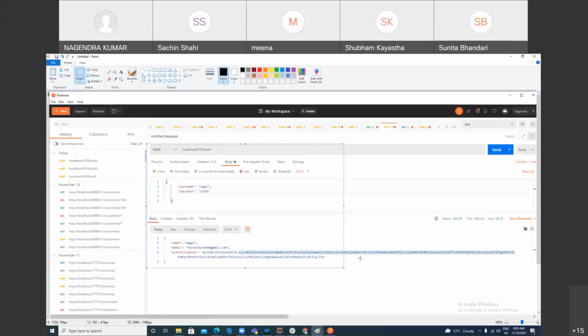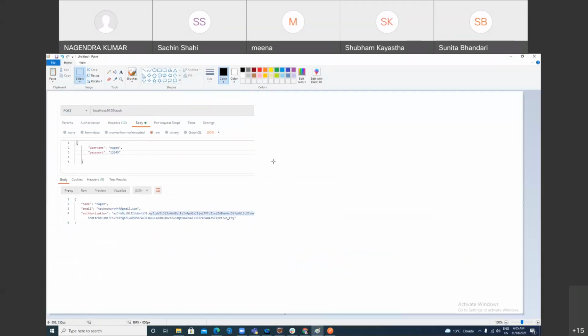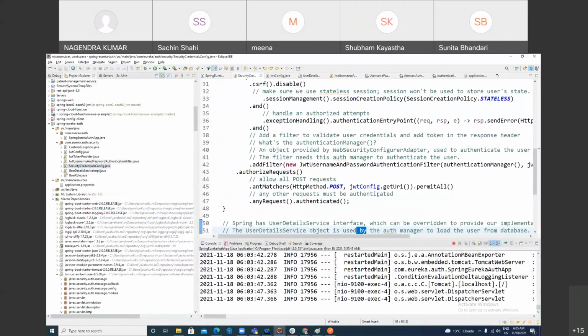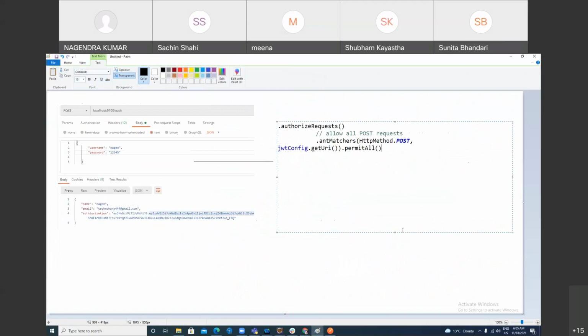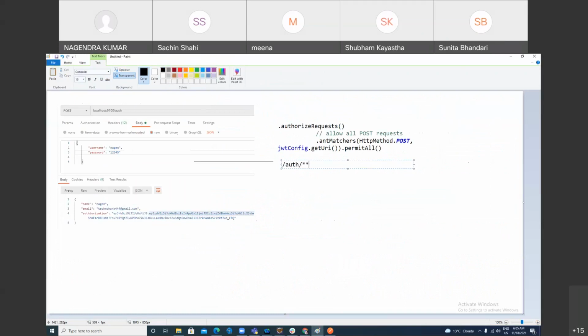Let me make a diagram for you. So when you hit it, first of all it will go to Spring Security to cross the barrier, right? First, you see, permit all. Why am I able to cross this barrier? Because Spring Security is saying go ahead. Can you see this? For which URL? It's saying go ahead for slash auth, this one.